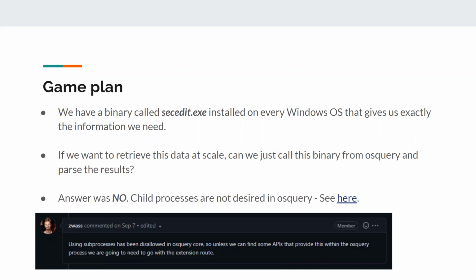But in the process of doing this, we asked one of the co-creators of osquery, Zach Wasserman, who happens to be the CTO of our company. We asked him about this idea, but he mentioned that child processes or sub-processing in osquery was not desired. So we stopped considering this idea as a potential solution for this problem.